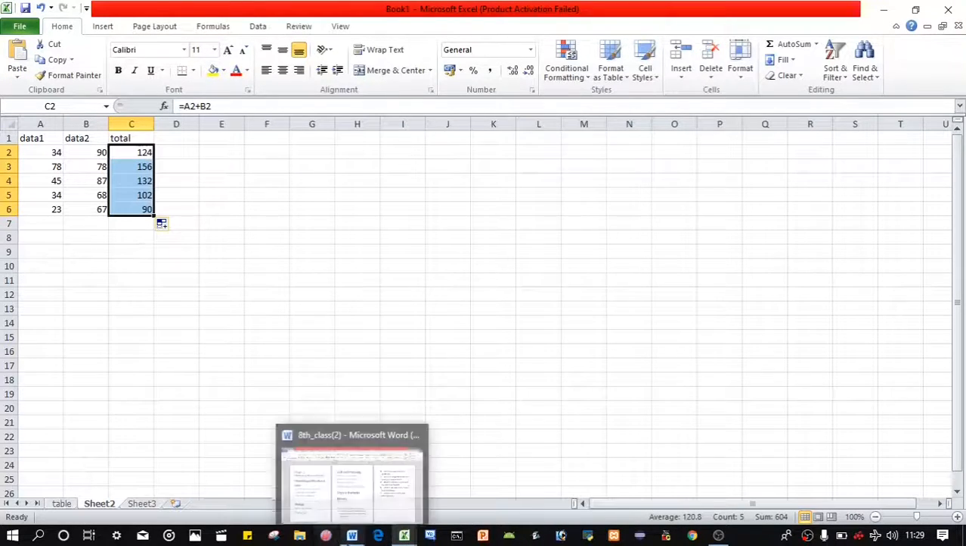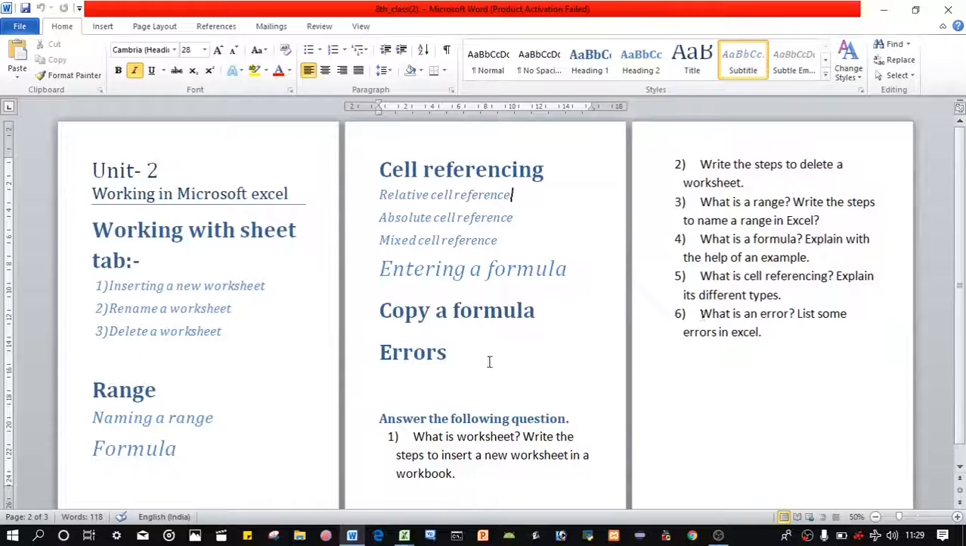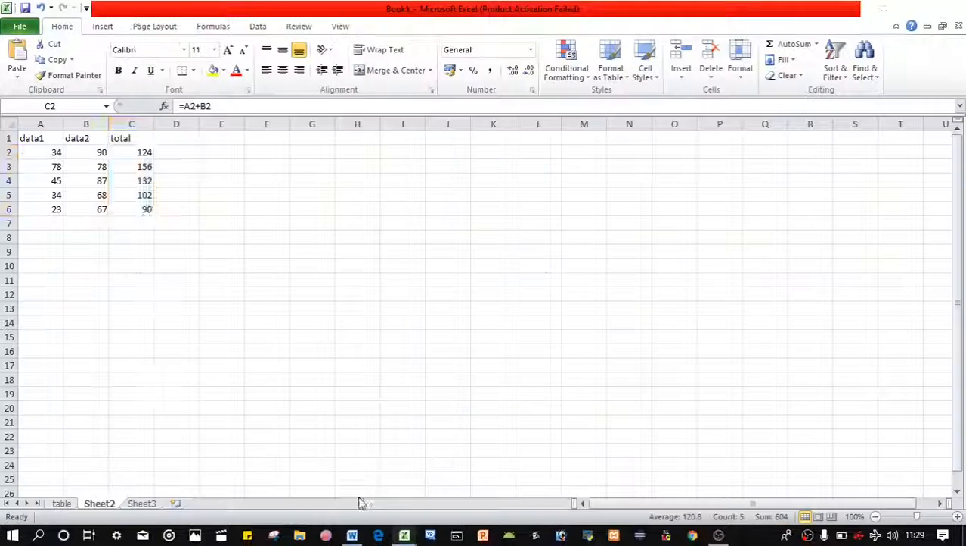Next we discuss errors. Here also question number 6, what is an error? List some errors in Excel. So we have to clear the different types of errors. So here suppose we delete this value.